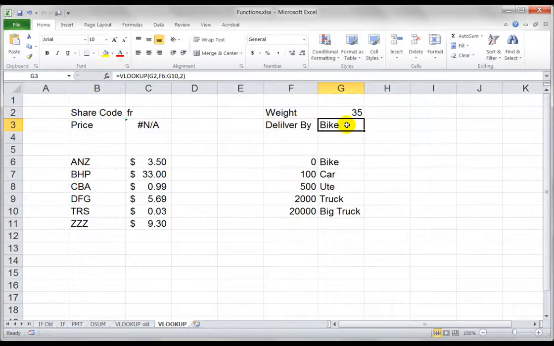Hit OK. So what it does is it looks between 0 and 100 and says, okay, 35's in there, we'll return this value. If I put in 100, notice it goes on to the next value. So 9,000, you can see it's gone between truck and big truck. So it's reverted to the one above. Alright, so that's using a Vlookup.